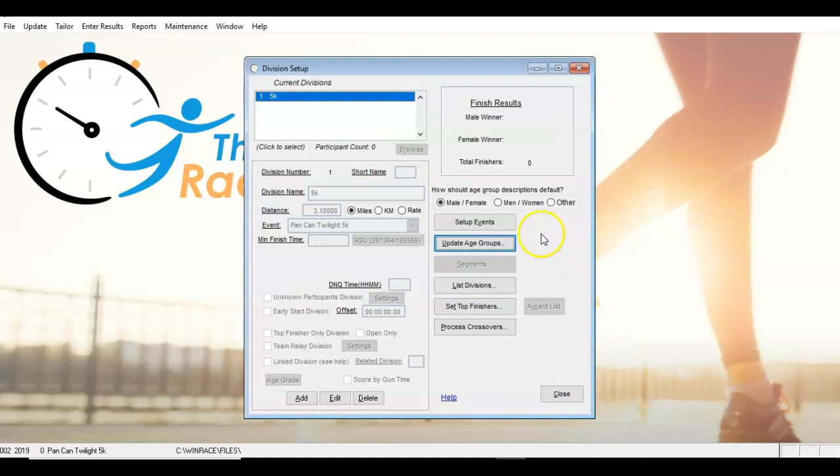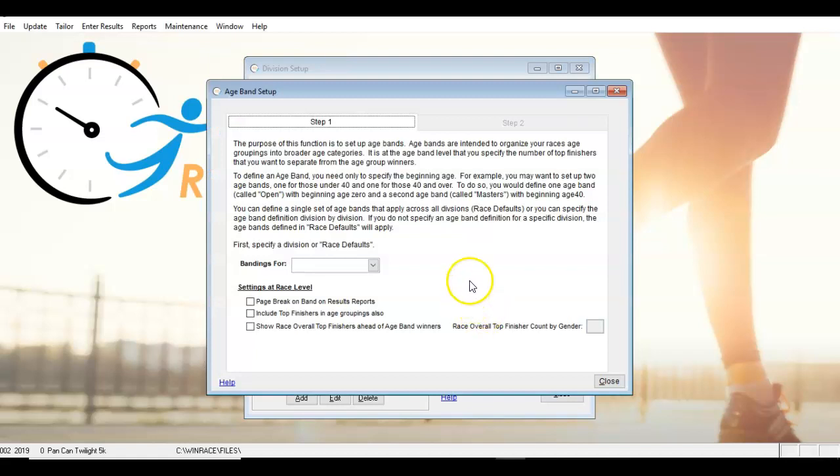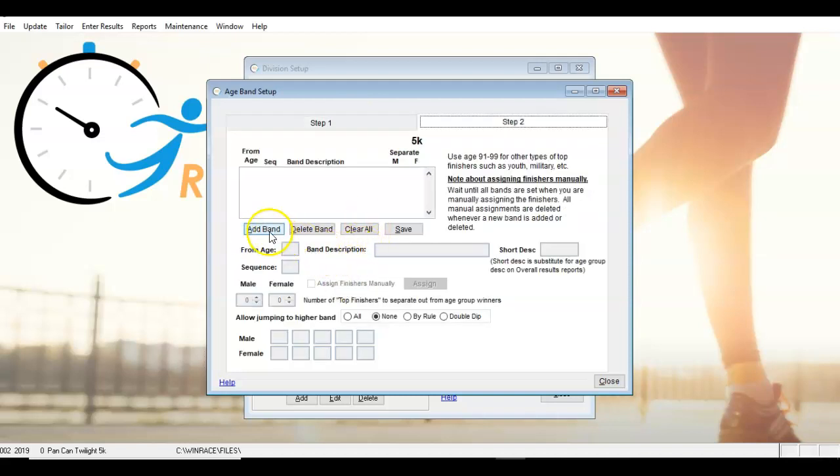So the next thing that we get every once in a while are the top finishers. So this is like, hey, I want the top 3 people. This one's really important. I want the top 3 people, but I want them pulled from age groups also. So we go step 1. We want to say that we want to build it for a 5K, and then we have to add a band. So if I want everybody in it, it's from age 0. And I just say I want 3 males, 3 females.